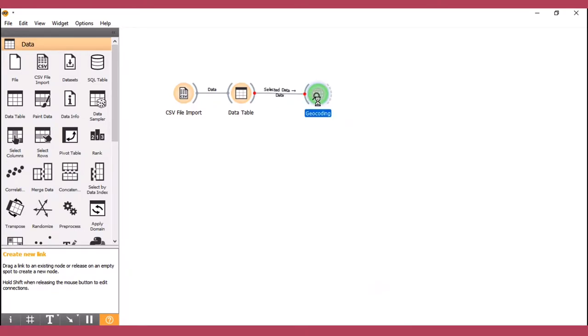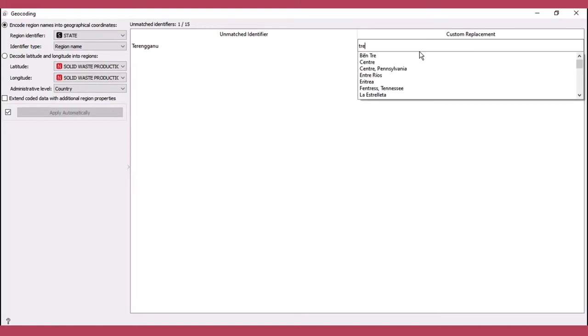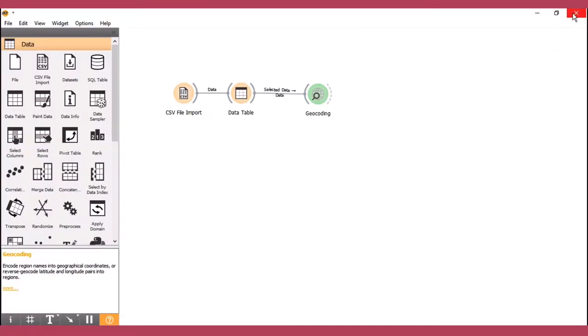So here, wait until it is ready. When the Geocoding is ready, we can double click on it. So we can see there is an unmatched word, which is Terengganu. We can click here beside it to find the matching word, which is Terengganu. Yeah, okay. So enter and close and then drag again to the right.